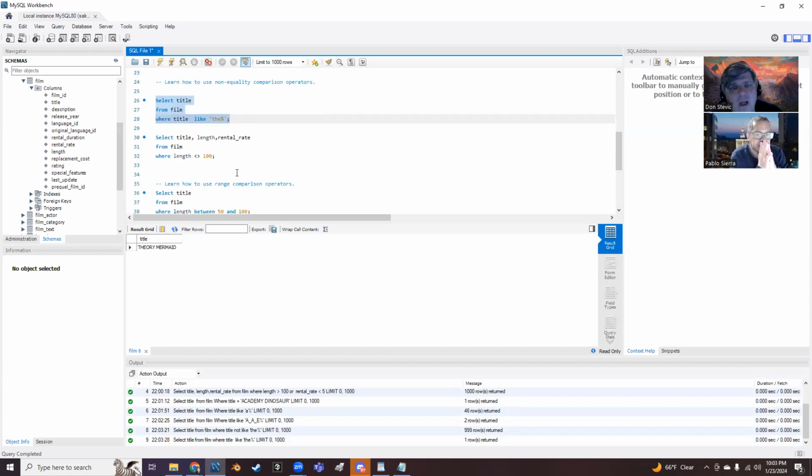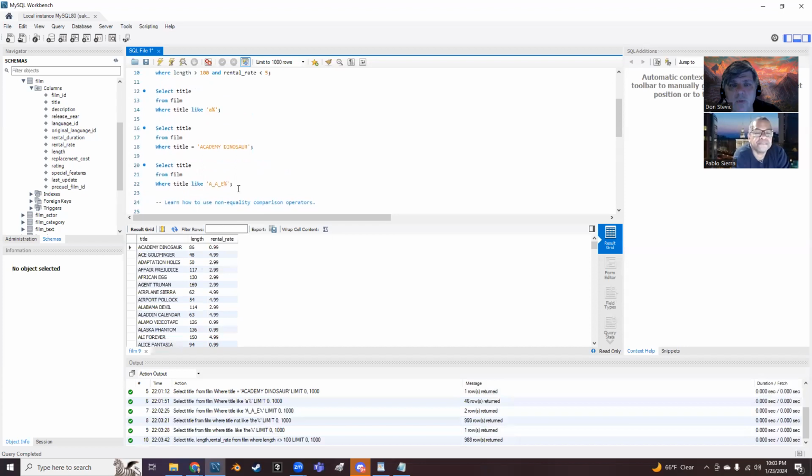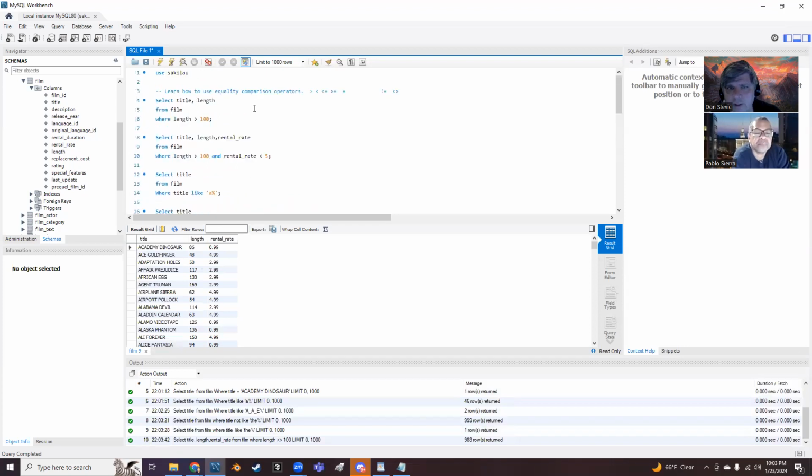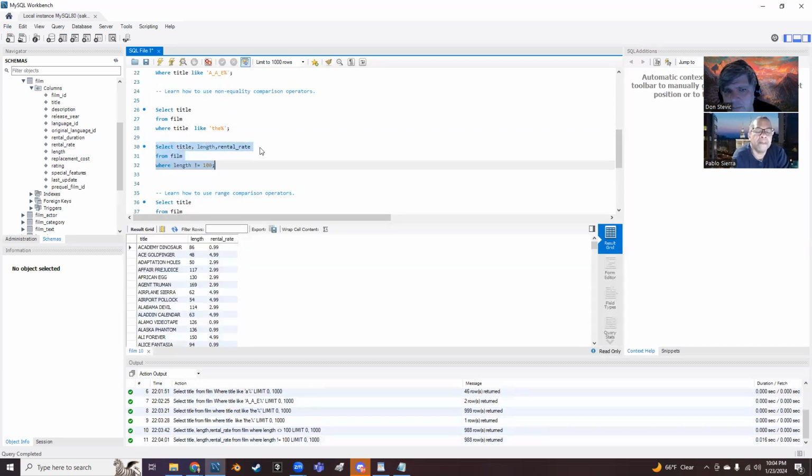And here I've got select title, length, rental rate from film, where length does not equal 100. So it'll show me everything but what equals 100. And it has to be exactly 100. So these are my equality comparisons. These are my non-equality comparisons. I can use this one too. This works just the same. Exclamation point, equal sign, does the same thing.